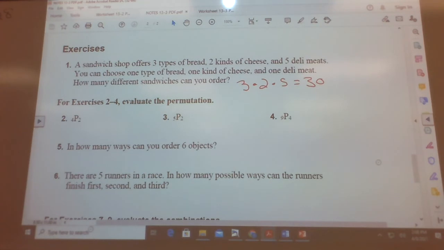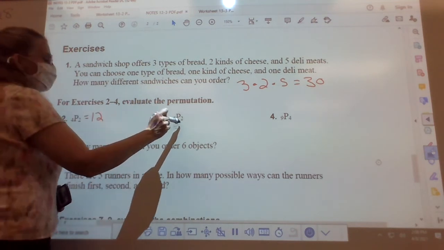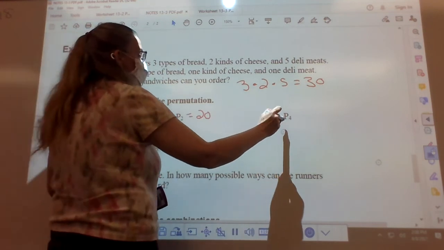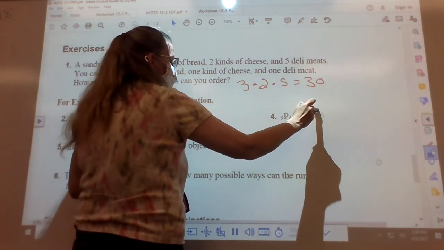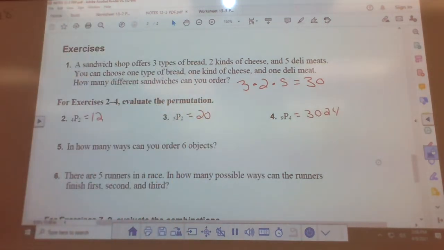So 4 permutation 2, what did we get? 5 permutation 2, 9 permutation 4, 3,024. Now, you can just use your button.